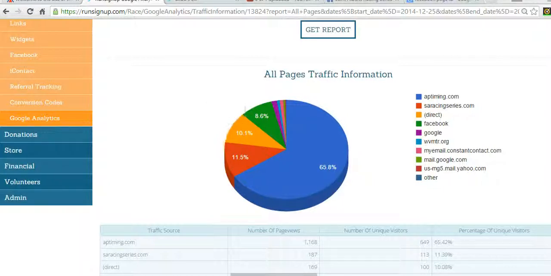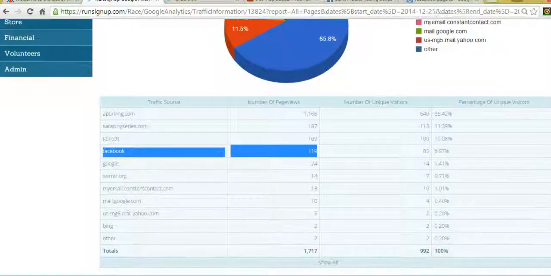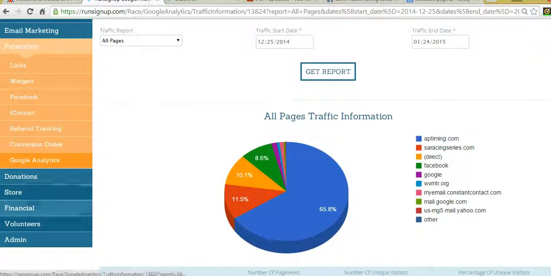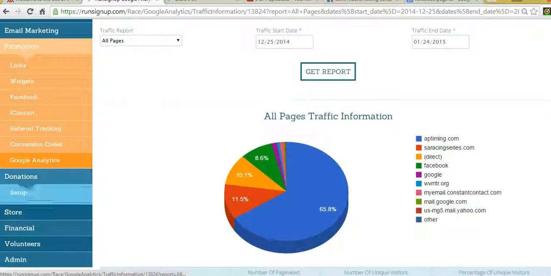In the last video we ended with how to use Google to find all kinds of cool information to help you promote your race for future years. And we just have a few more tabs left to go through on this left hand side.